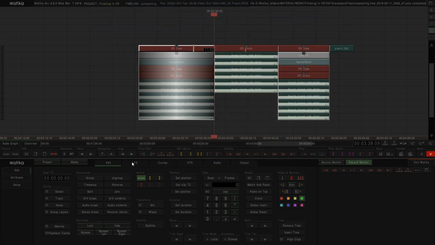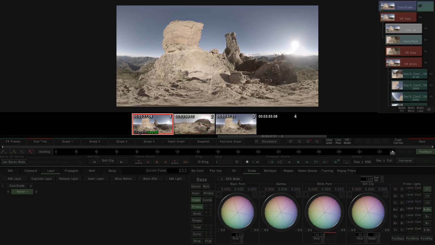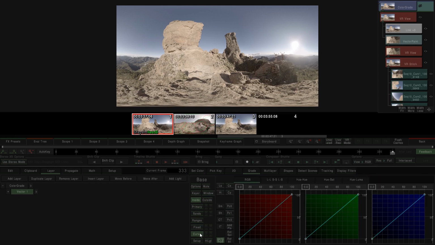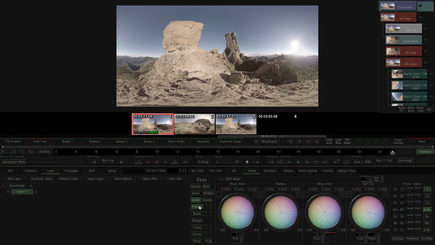Now I'm going to insert a color grade effect. With Mistika Ultima or Boutique, you have one of the most powerful color systems in the market. So you have a full color toolset for your VR project. Primary grading, secondary grading, fixed vectors, curves, gear, etc. We're going to use these tools in a basic way to make a quick grading.